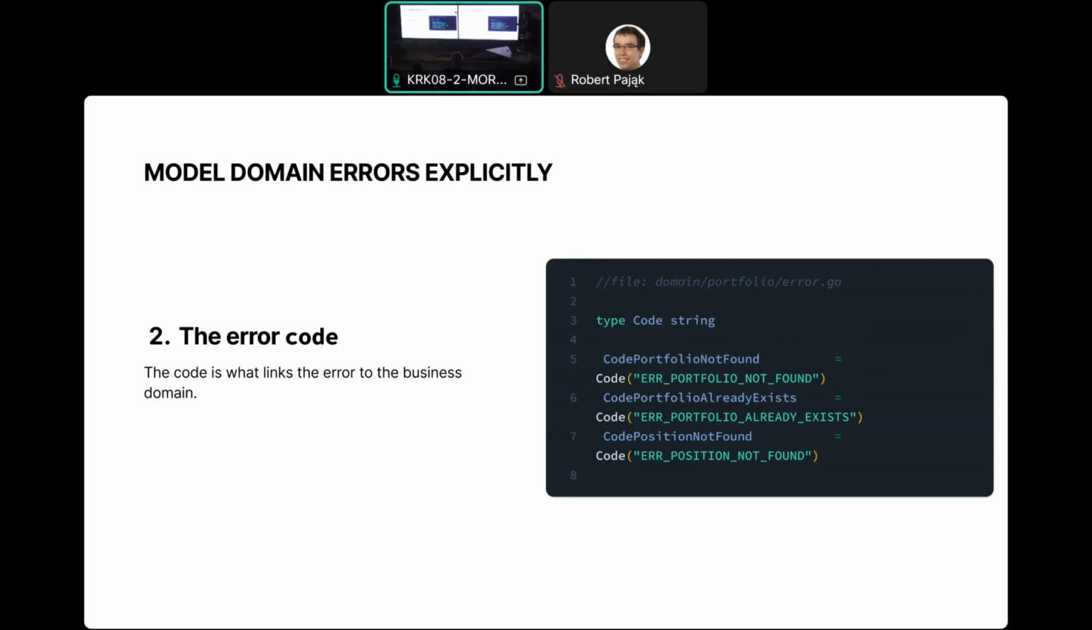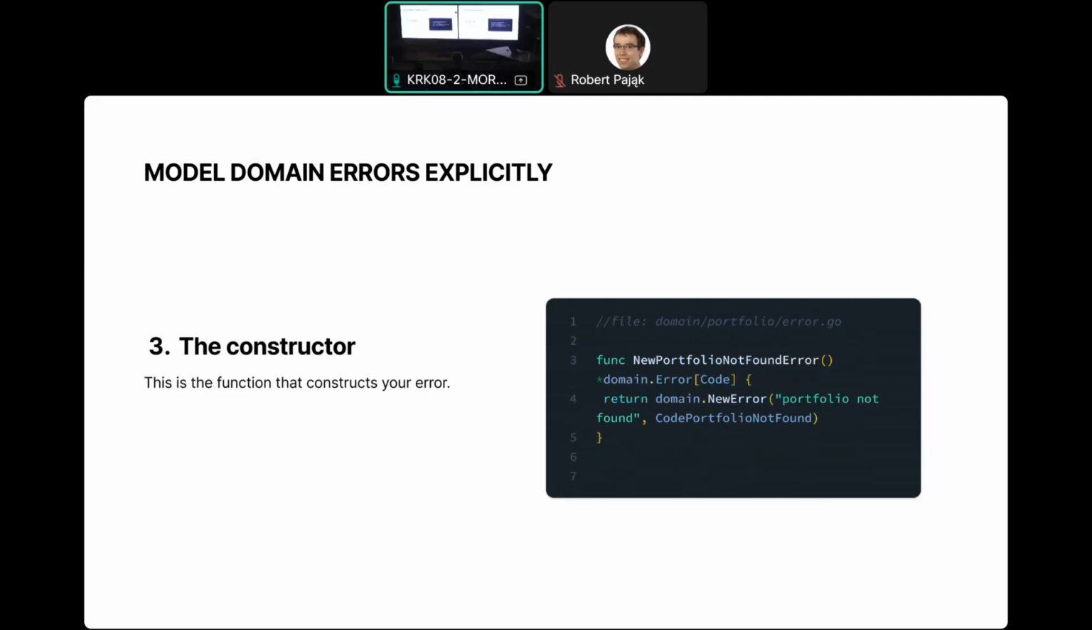Now here, notice that we are in a specific domain now. We're in a portfolio domain. And the domain itself defines the code and defines relevant business outcomes that can happen within that domain. For example, portfolio not found, portfolio already exists, or position not found. This is defined within the domain. Now we have constructors that use these specific error codes that we've defined in that domain, again, within the domain itself. So for example, a constructor like NewPortfolioNotFoundError.